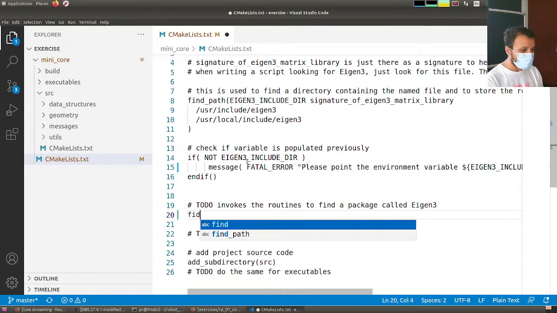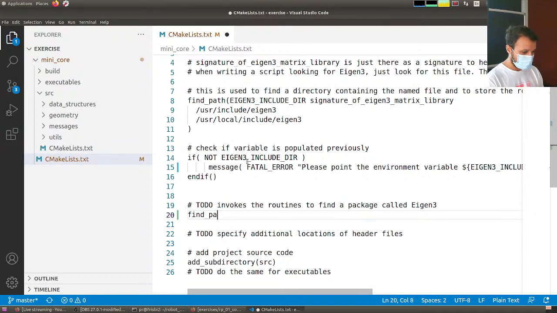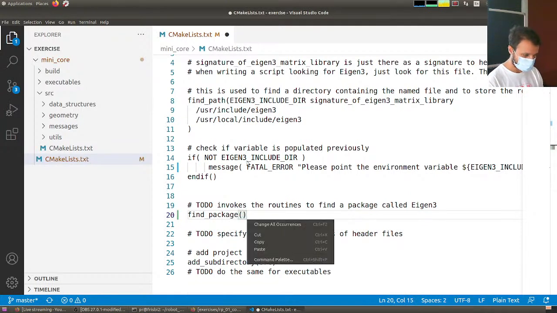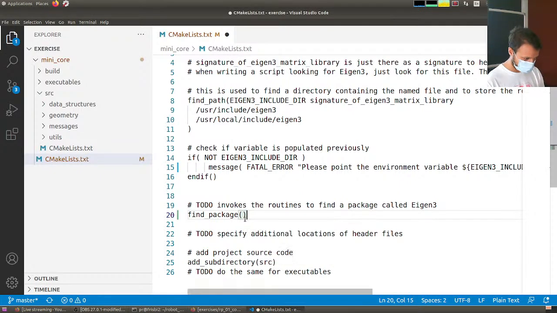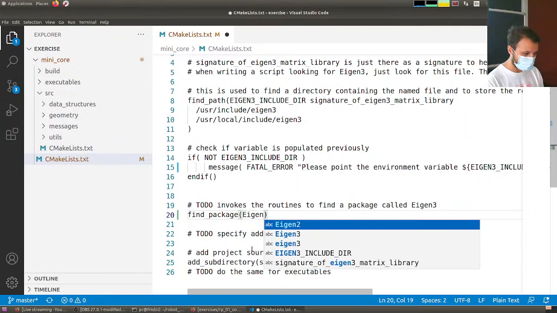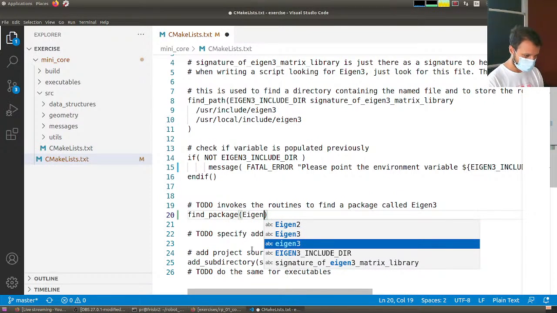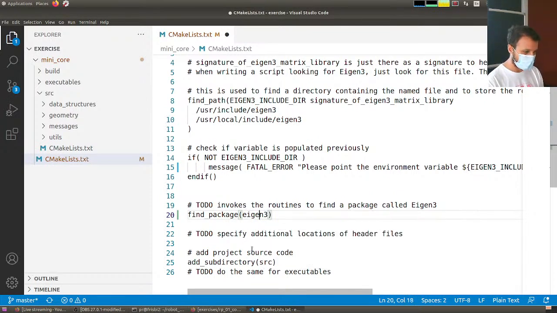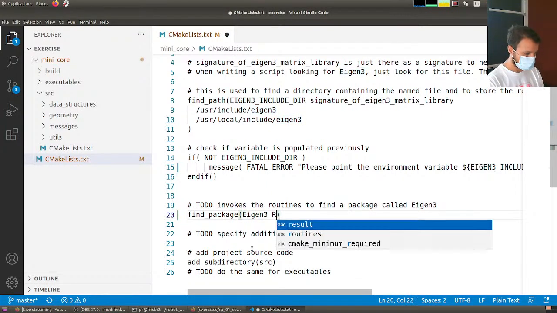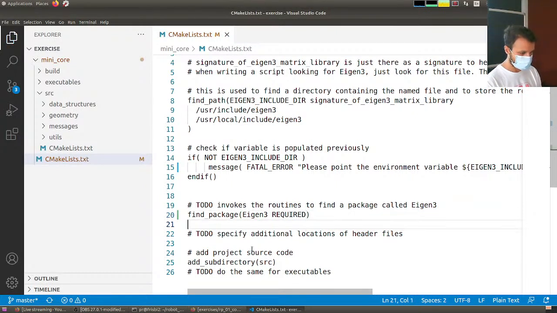So the first thing that we have to do here, like we explained in the lesson of Monday, is to find the package. The package is called Eigen3, and this is case sensitive. This is a required external package that we have to include in our build.